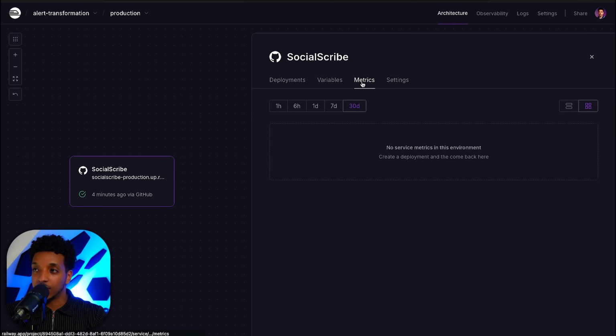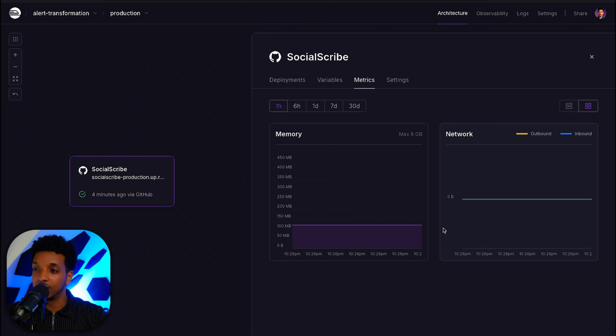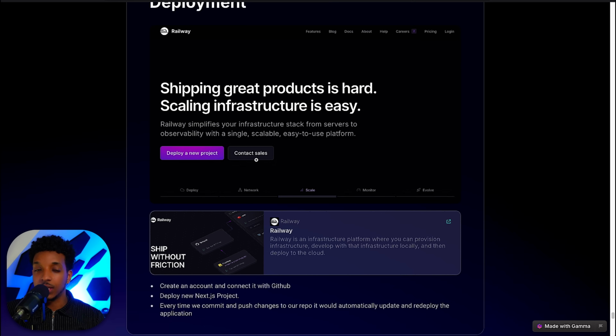You also have the metrics tab, and this is to keep track of the CPU and the memory of your application. So if we go to the 1 hour, obviously this is just recently deployed, so we're not going to see much going on here. Very simple, very easy way to deploy our application, and that's all we have to do.